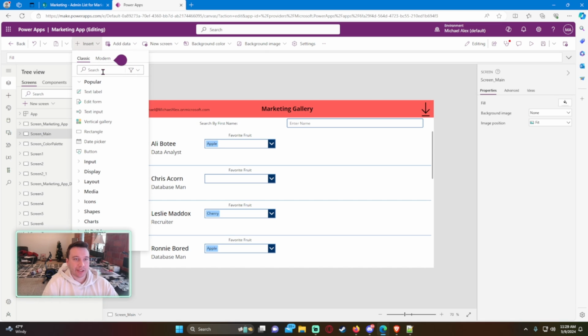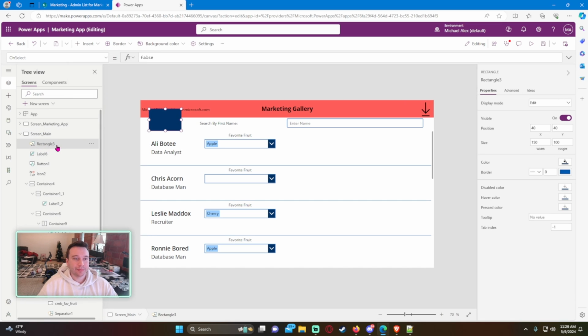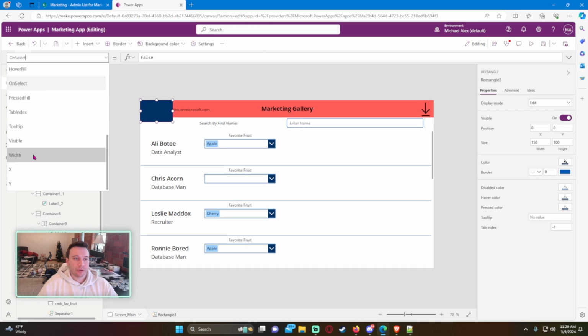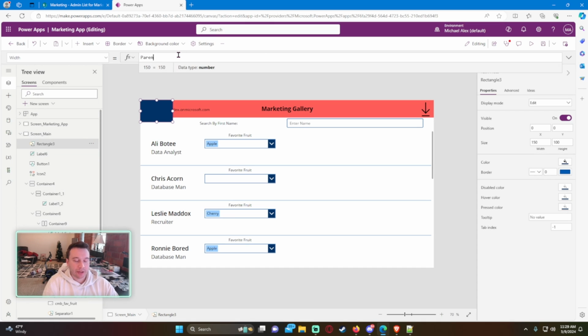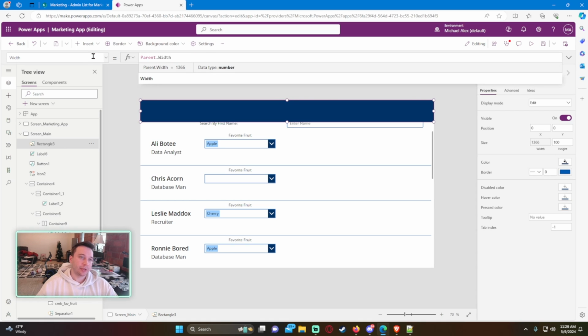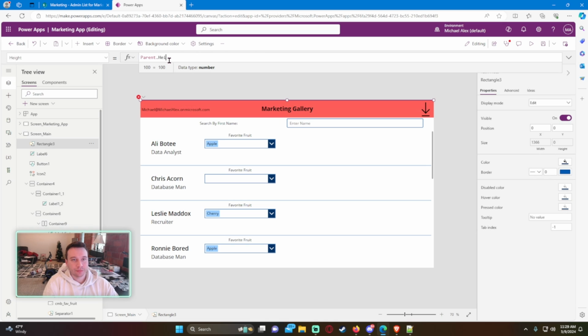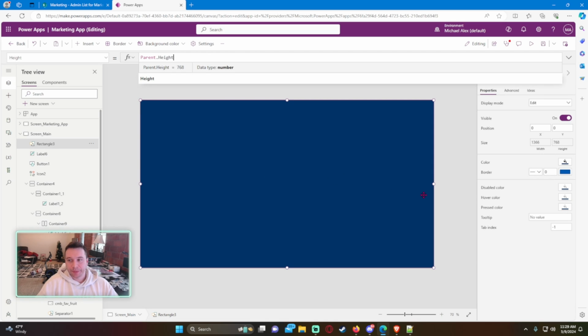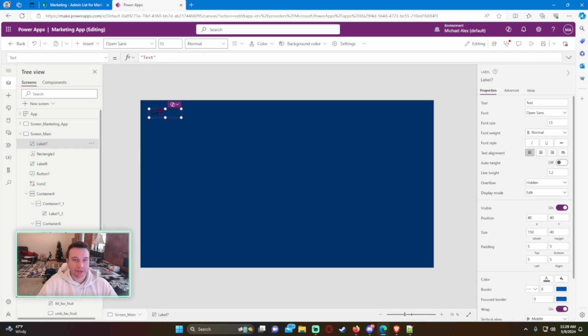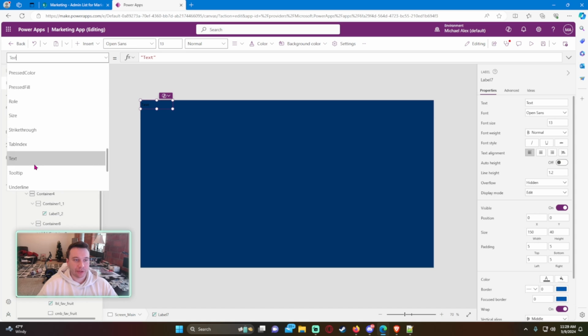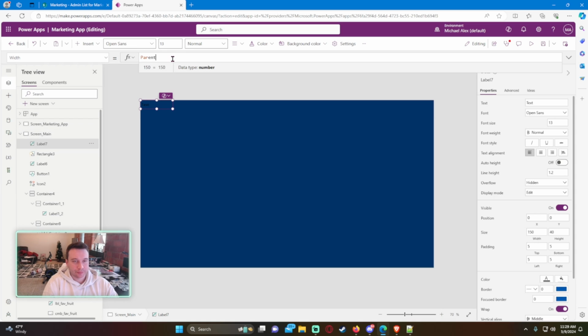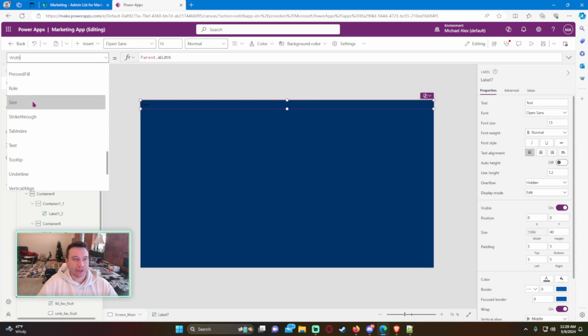Let's go ahead and toss a rectangle in the screen. And for the X and Y, both are 0 right now. For the width, we'll just do parent.width because that will take up the whole screen. Then we'll do parent.height. Okay, so now you're like, oh, we got this big rectangle. Let me go ahead and toss a label on this too. And we'll make this width parent.width. We'll also do parent.height.